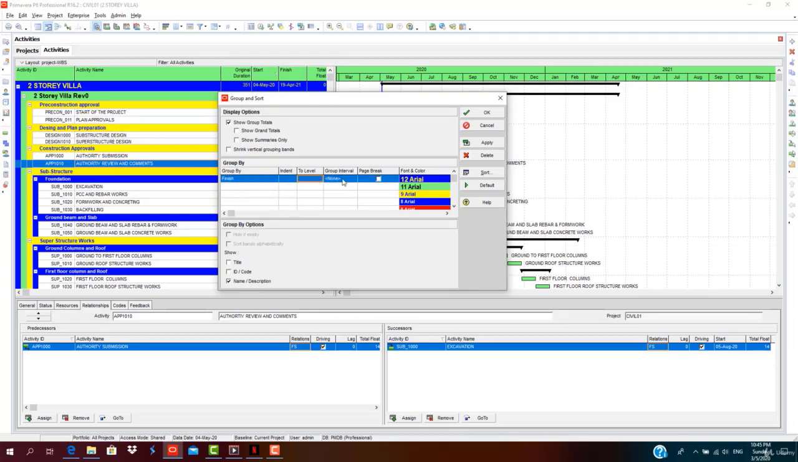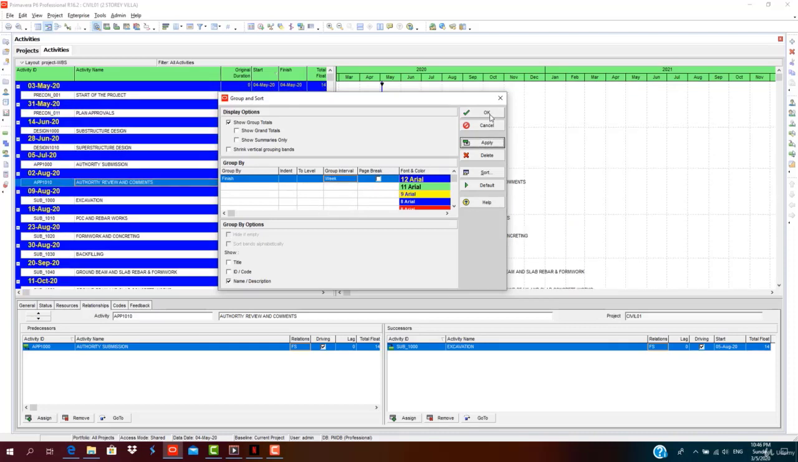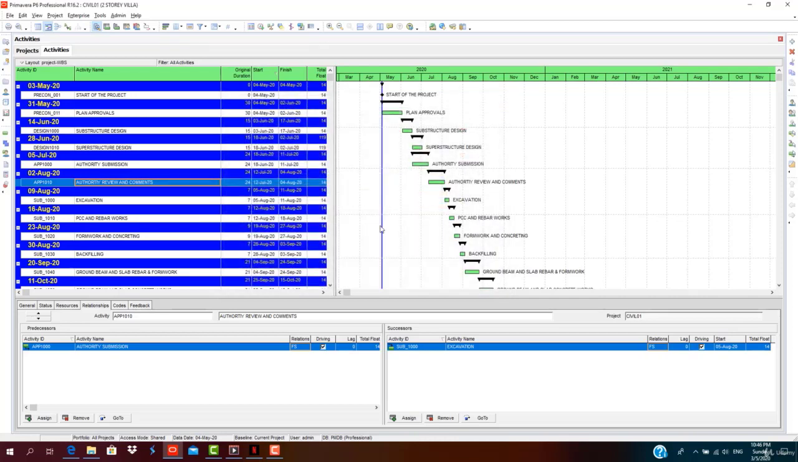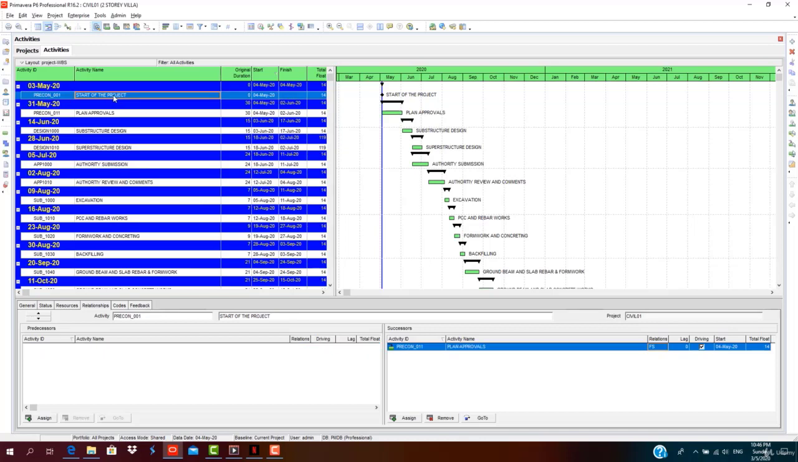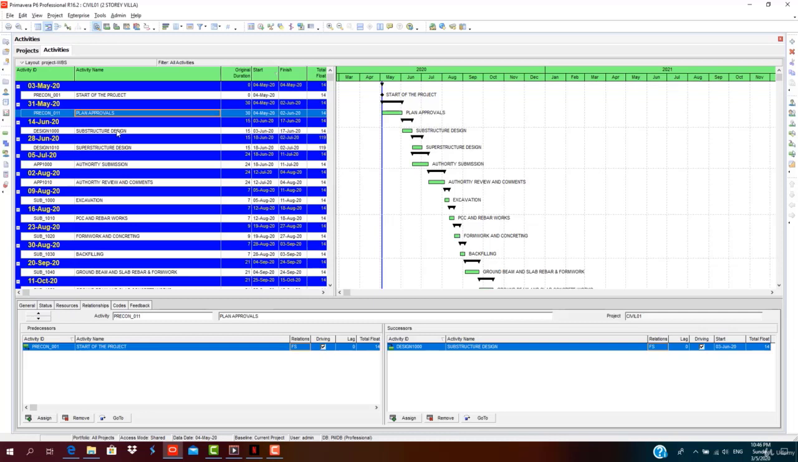So I can group this at intervals. Like if you're planning some activities for every week, and you want to communicate what the weekly activities to be carried out are, you can group this under week, then click apply, and click OK. So now you can see clearly what the activity is in the first week of May, what the activity is in June that is starting.